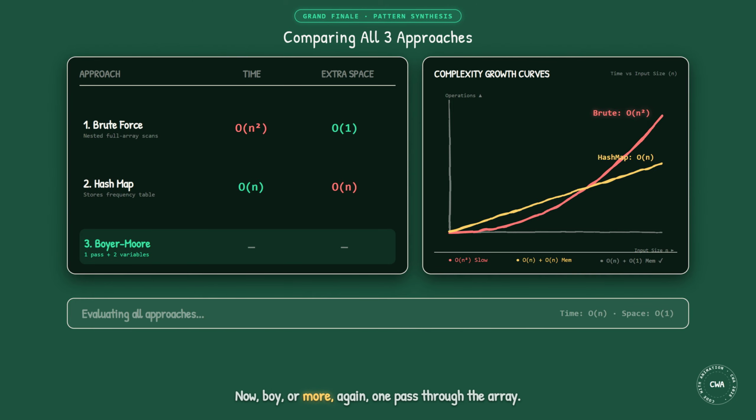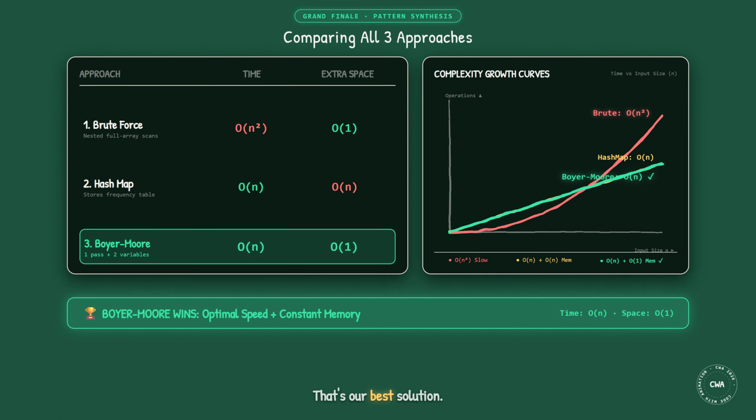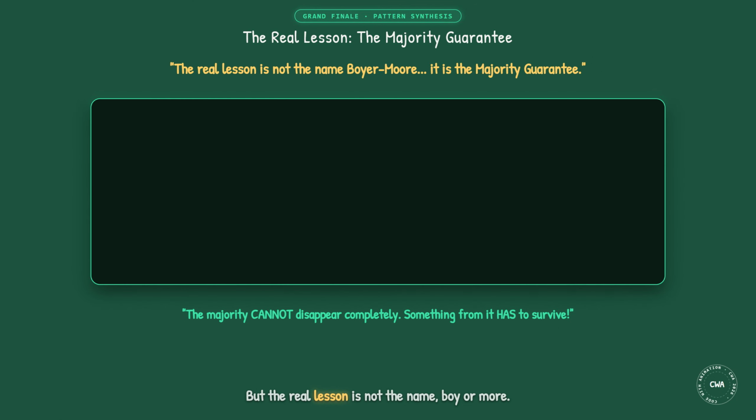Now Boyer-Moore, again, one pass through the array. So time, O of n. But how much extra memory? Just one candidate and one count. So space, O of 1. That's our best solution.